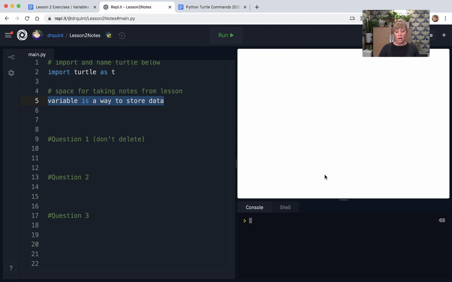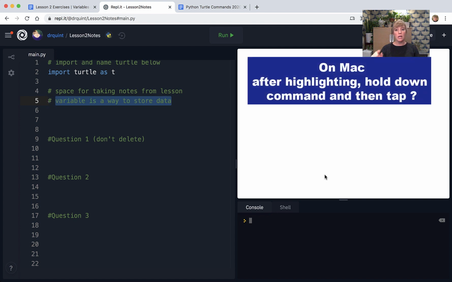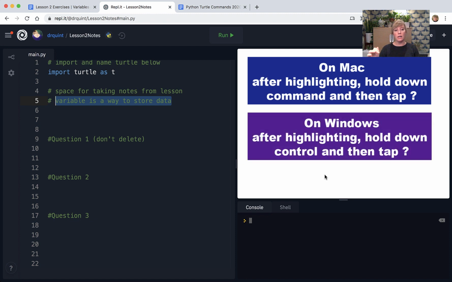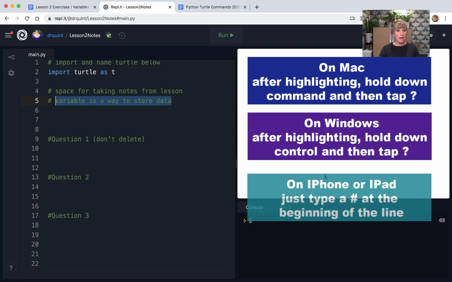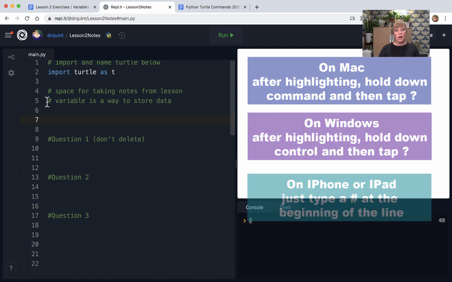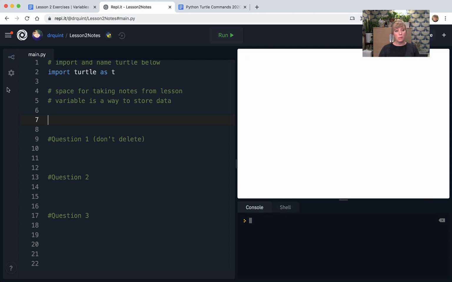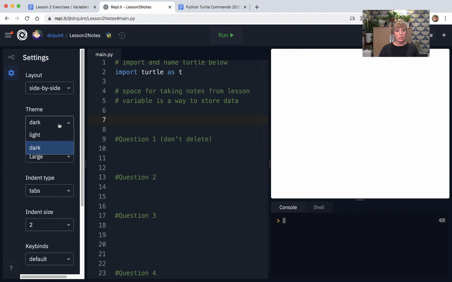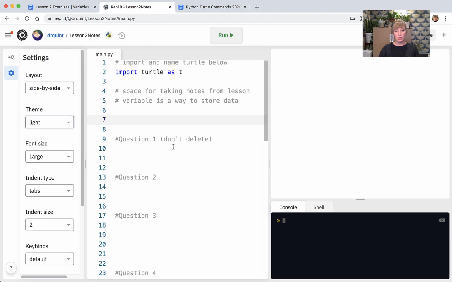I want you to hit Command ? if you are on an Apple computer, or Control ? if you are on a Windows computer, not a Mac. That will select everything and put it in what we call comments. For some of you it's not going to look green. I use a dark theme. You most likely use a light theme, though you can switch it to dark if you wanted to. It will gray out your words here, so that the computer doesn't run it as code.